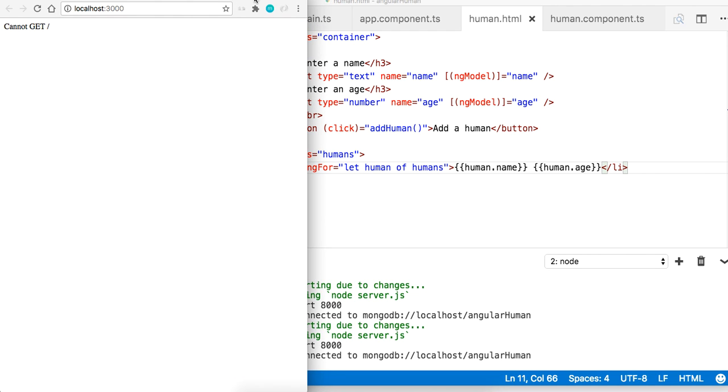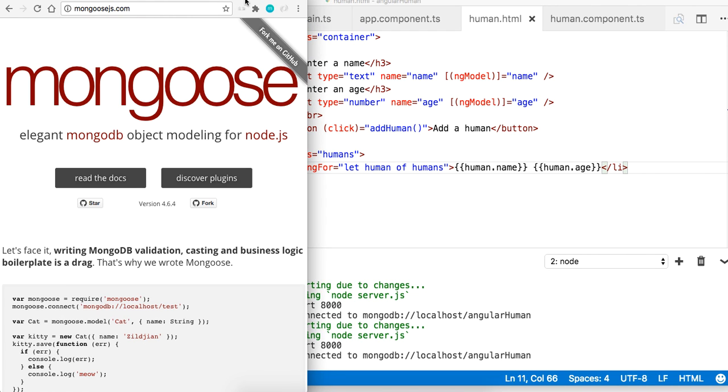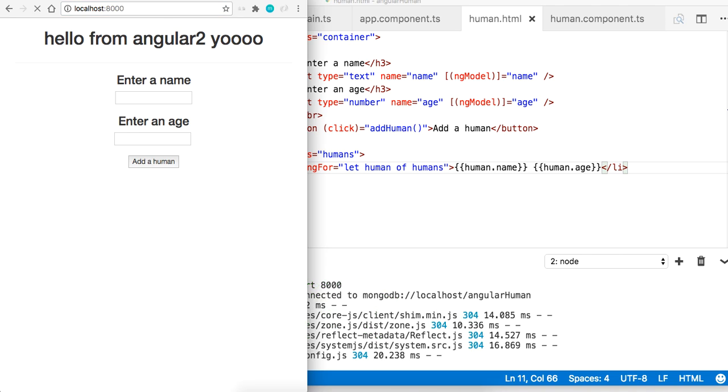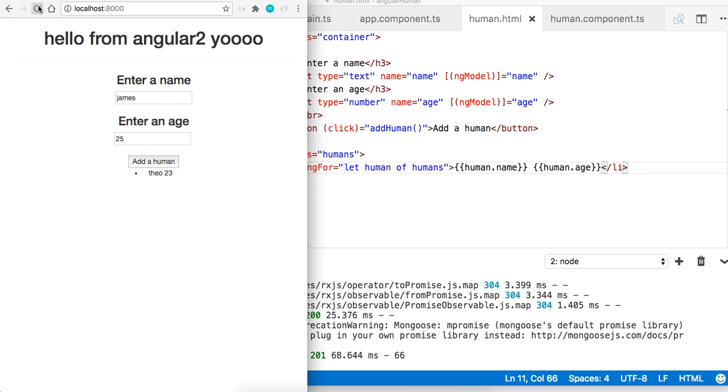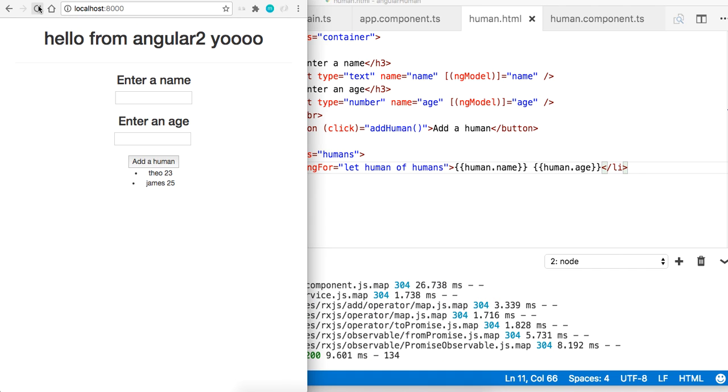So let me see. There's a lot going on. Let me see if I didn't mess this up. Let me refresh this. Okay, we're getting our human back. Pretty cool. That's awesome. Let me try and add another one. So James, 25. Let's add our human. Looks like it added it. Let's refresh this. We're getting it back.